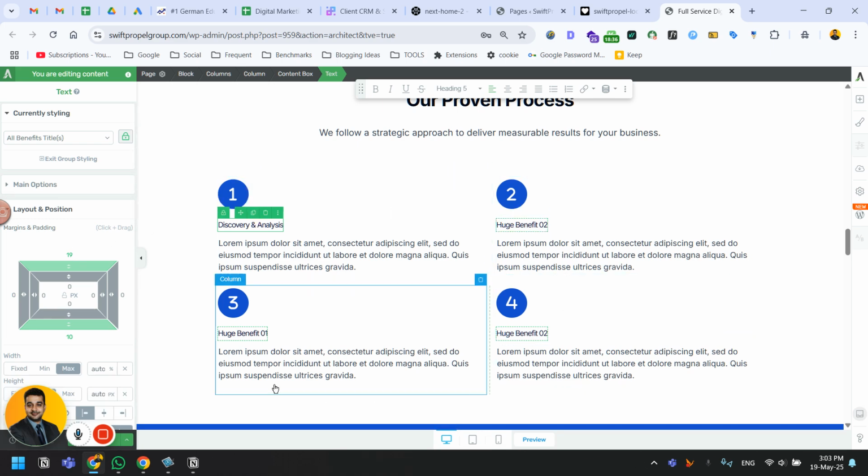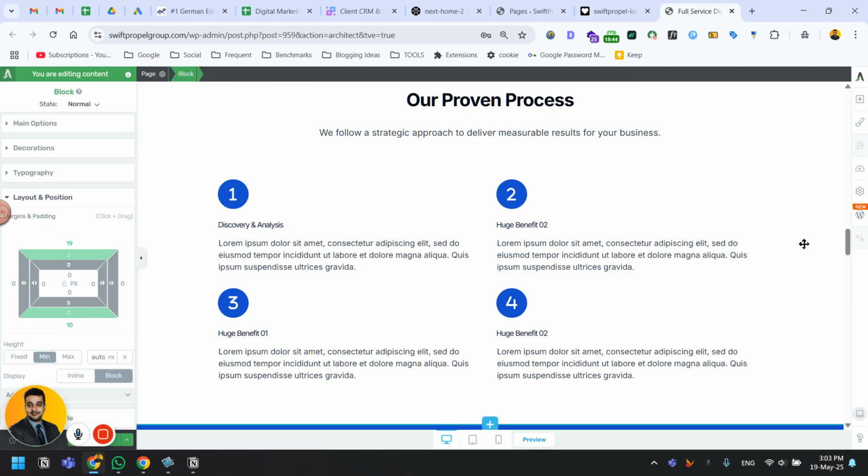All these headings are interconnected, they are locked. You can see this lock icon, so they're all connected. So if you make a change in one, it will automatically be implemented on all the others. So this will save a lot of time again.